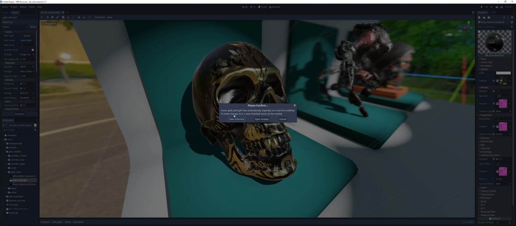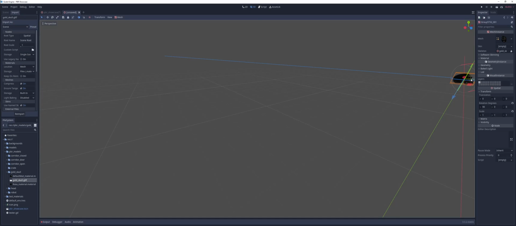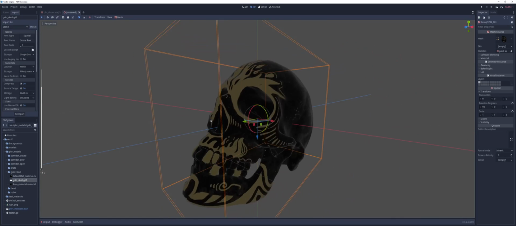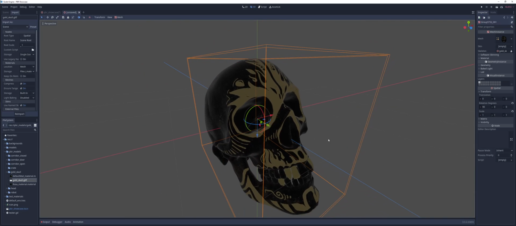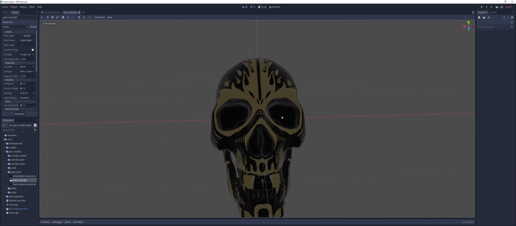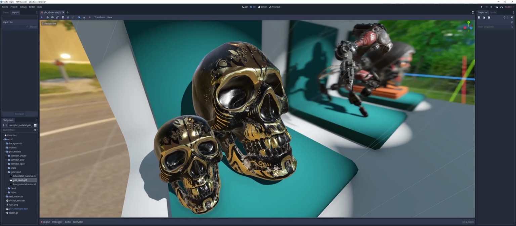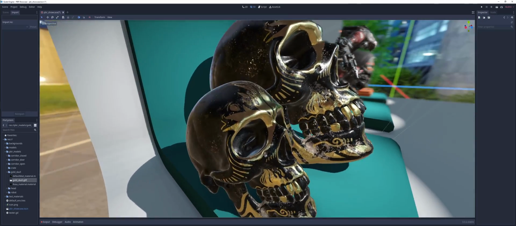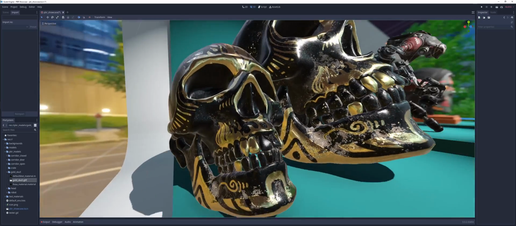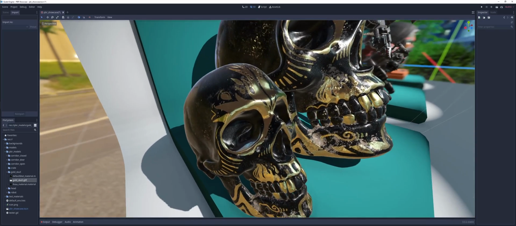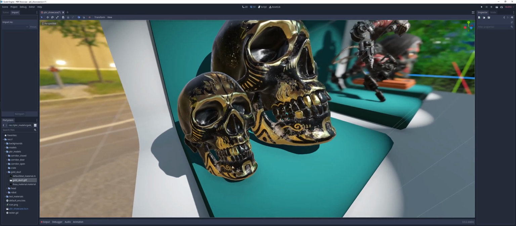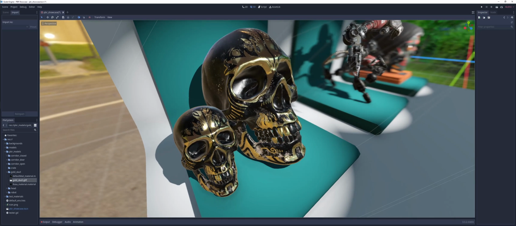Now, the skull itself, if we open it, seems to have the material applied the correct way. There is just no shading because there is no light. So let's drag and drop it into a scene that actually has some light. And look at that. This is the physically based rendering setup that we wanted. Seems to have done it correctly. So yeah, that's how you do an import from a Blender PBR setup into Godot.